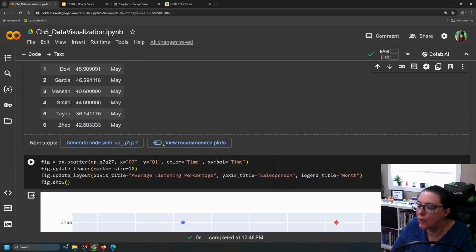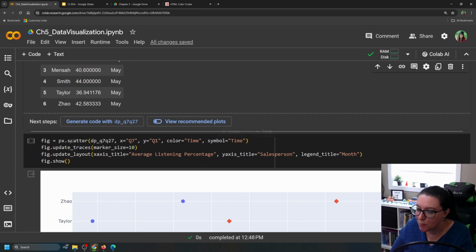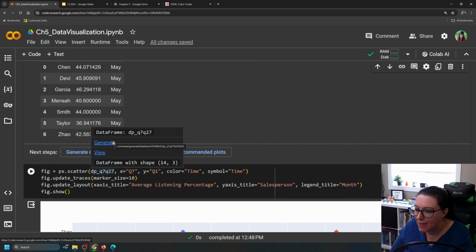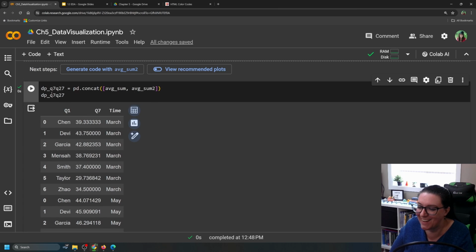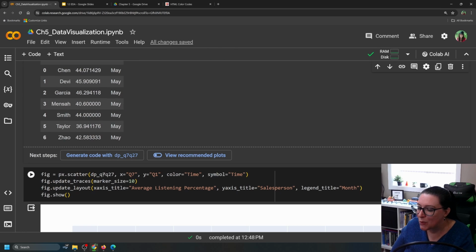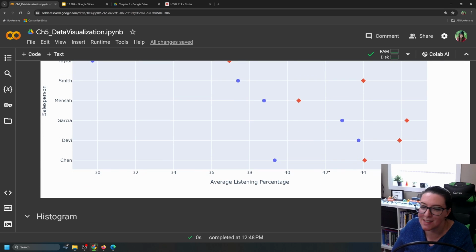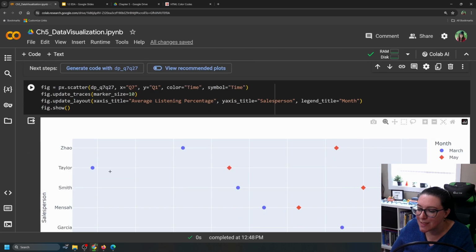Now that we have this table, we can then do our plotly express, that's px. We're going to use scatter. We need the name of our table, which I call dot plot underscore question 7 question 27, just to make it super complicated. So that's the name of our table. We're going to specify that X is what we've labeled question 7. Remember, this is question 7 and 27 combined, but it's the average listening percentages that are on the horizontal. That's X. Y is going to be what's on the vertical.